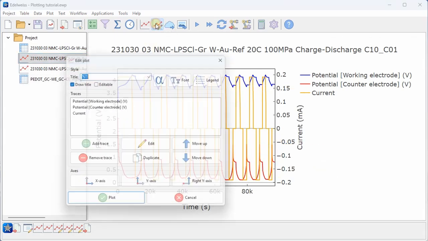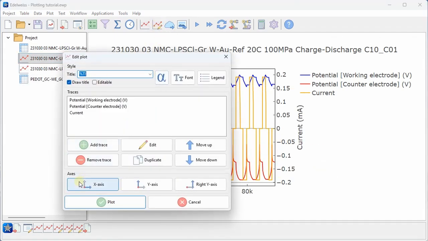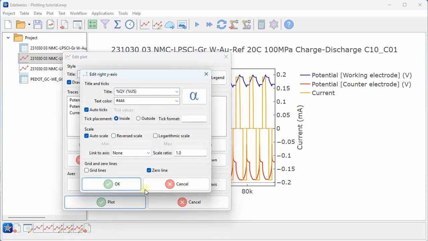So to fix this, we have to edit the plot, and at the bottom of the plot dialog, we have these buttons to edit each axis. So for the right y-axis, we have several different options. We can edit the title. At the moment, it has those magic strings. %qi is the quantity and %us is the unit.